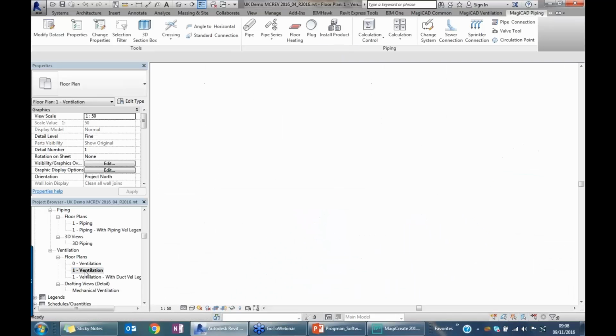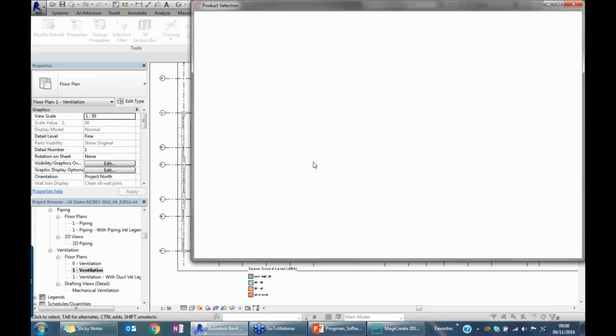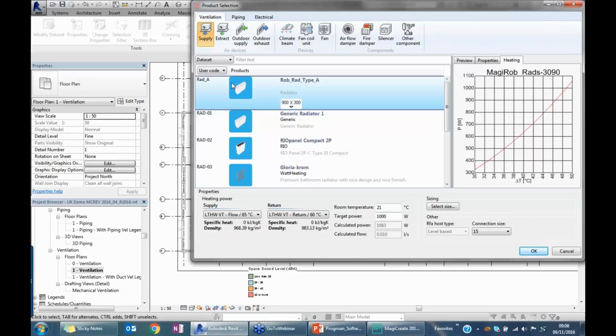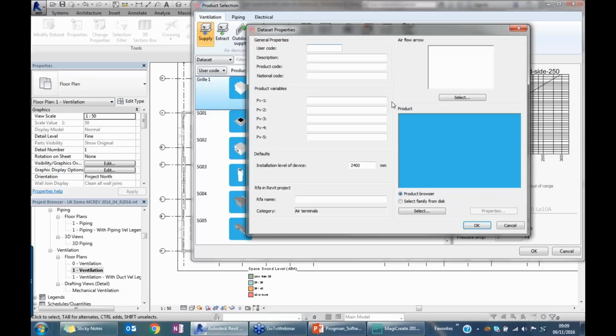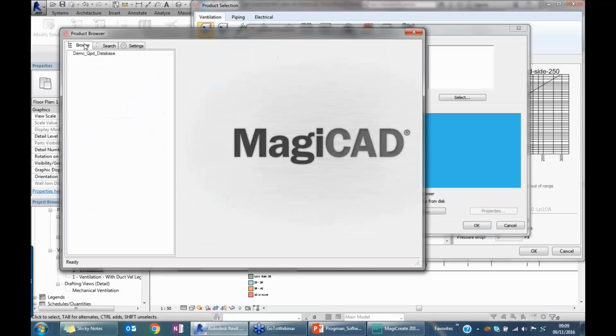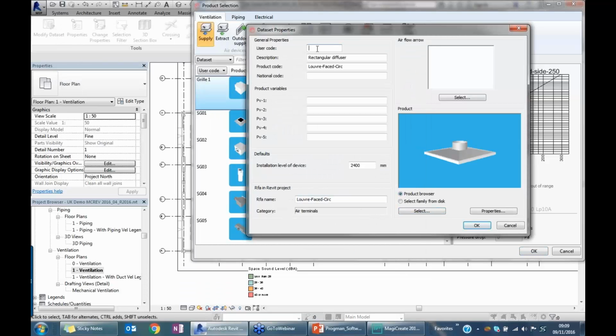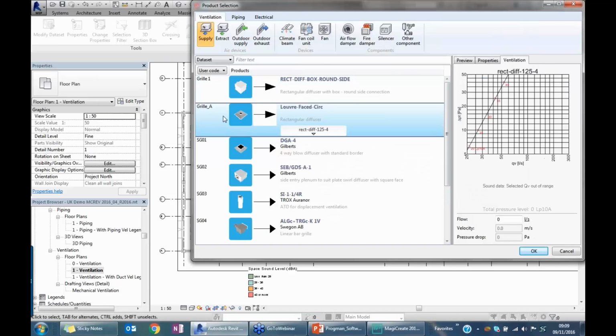Same goes with ventilation products. I created a grill before, so I'll just click on ventilation, supply grill, go to New, and then Product Browser, QPD database, and there's my grill from before. Press OK, and I'll just call it Grill A, give it a symbol for the arrow, press OK. And there it is, and again you can choose the technical data there, you can put the flow rate in, you can click on the graph. It's all just like any other MagiCAD component.